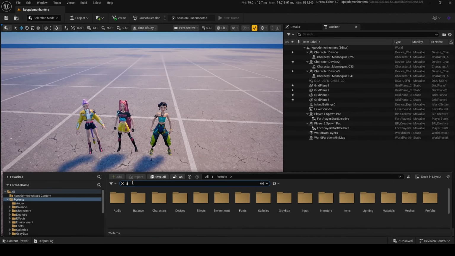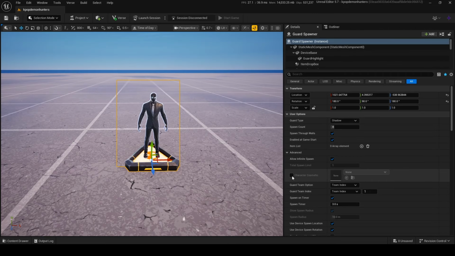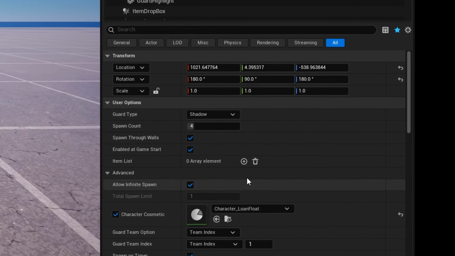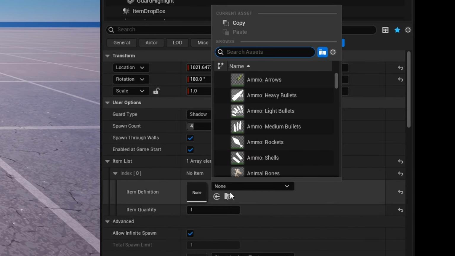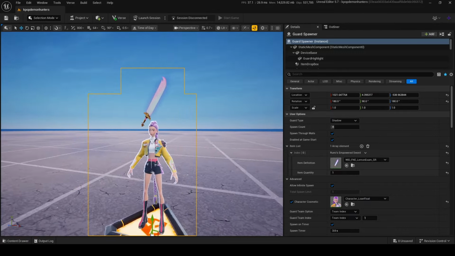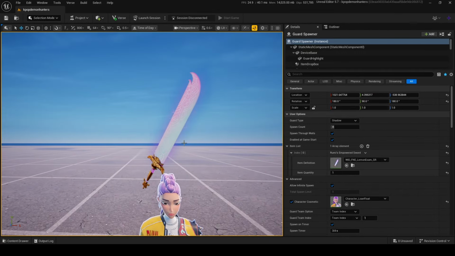And again, if you got something like a guard spawner or an NPC spawner, you can do character cosmetic. You turn that on, and then you go into here and you find Rumi. We'll put her in there, and then we'll do item list, and we can get Rumi again, and we'll get her sword, which is an item we can use. So she'll have the sword. Also, was that always there with displaying the weapon? That's kind of fun.